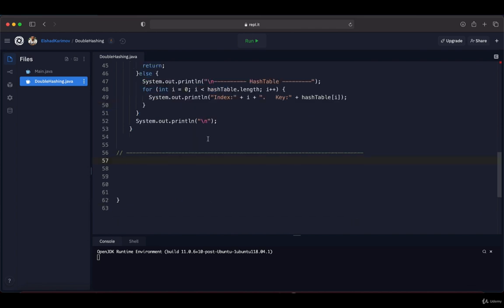Now, after these methods, we are going to implement the second hash function, and we are going to implement insert in hash table in case of double hashing. For creating the second hash function, I'm going to create another helper method which adds all digits together. It's going to be private int, and the name of the method will be add all digits together.